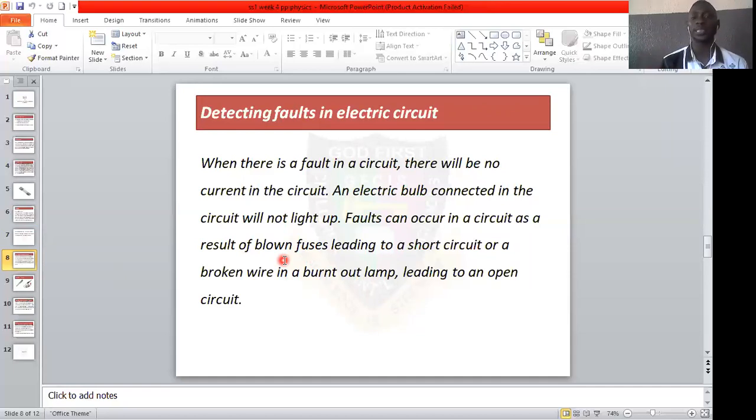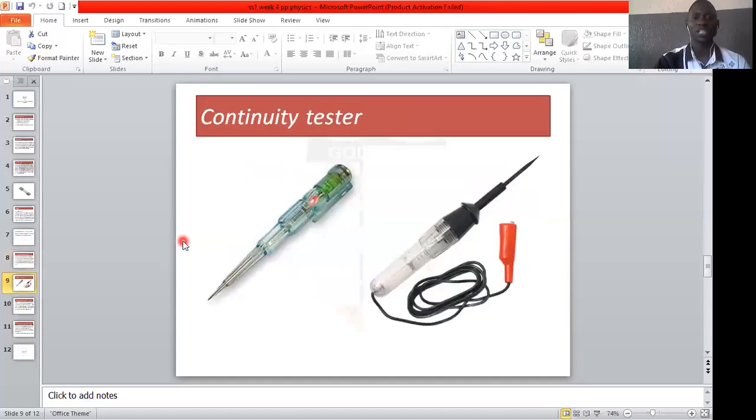So what we use in detecting faults in an electric circuit is what we call a tester. You've all heard about a tester, you've seen your electrician, the people that fix your TVs, come with a tester. Let me show you the image of a tester. So this is one you are familiar with, and this is called a continuity tester. This is one you are familiar with. This is a tester. They all have this. We explain them the same way. They are the same. Just used to detect faults.